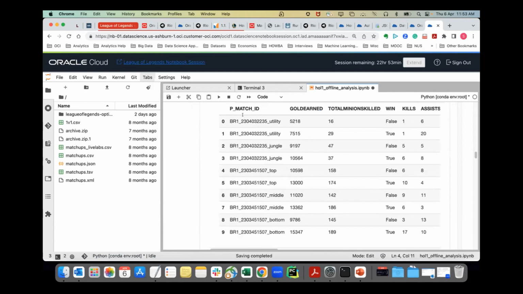This is how the data looks like. You would find the match ID, gold earned, minion kills, win, kills, assists, etc.